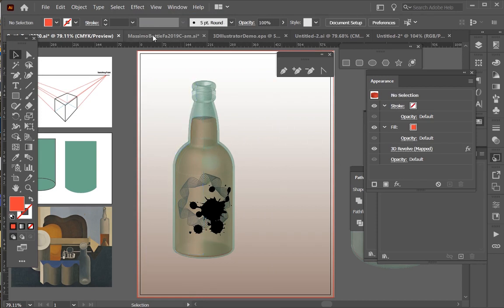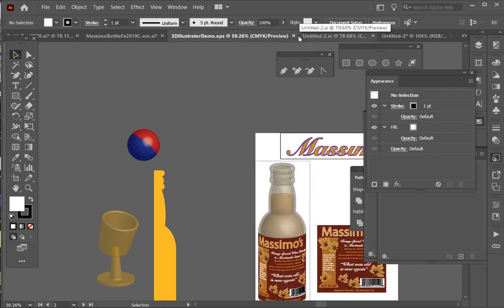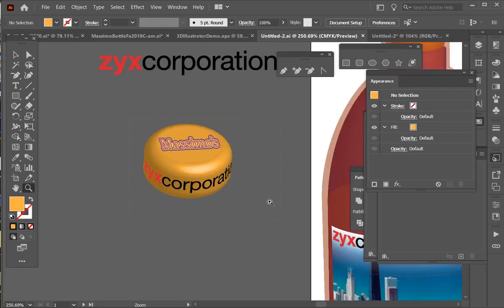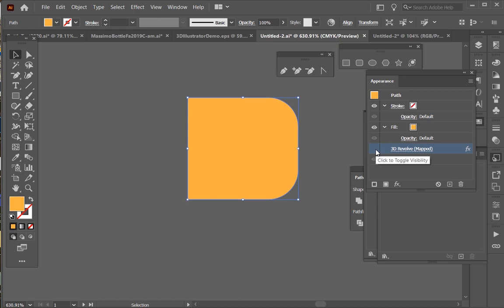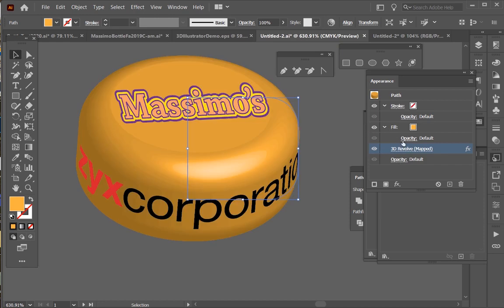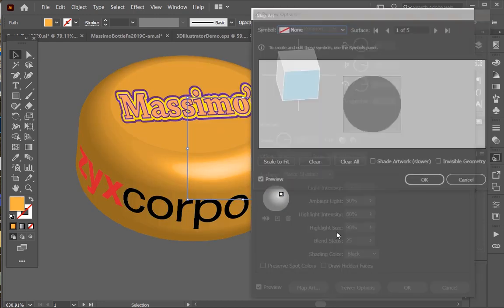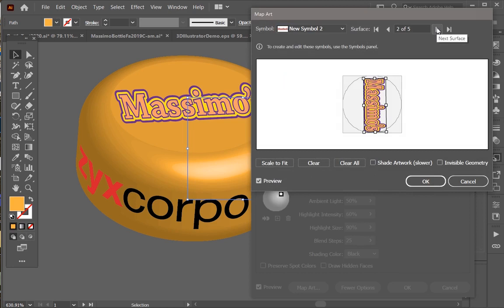If I want a bottle cap, let's see if I got a bottle cap here. Here's a bottle cap. This is Massimo's, a product of the ZYX Corporation. I'm going to turn off the 3D revolve, and you see that's the shape for a bottle cap. It's a rounded corner rectangle cut in half. 3D revolve, map art. It has 5 surfaces. This is the top.